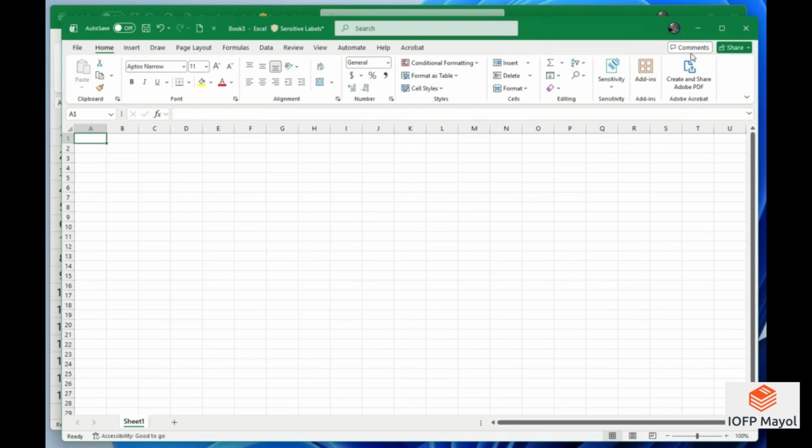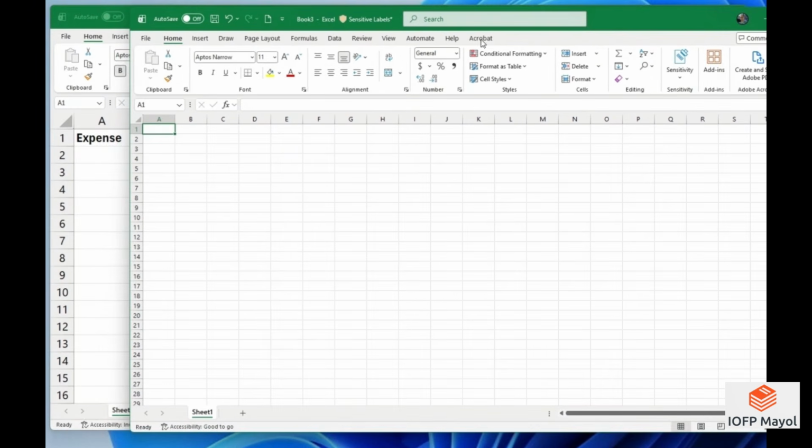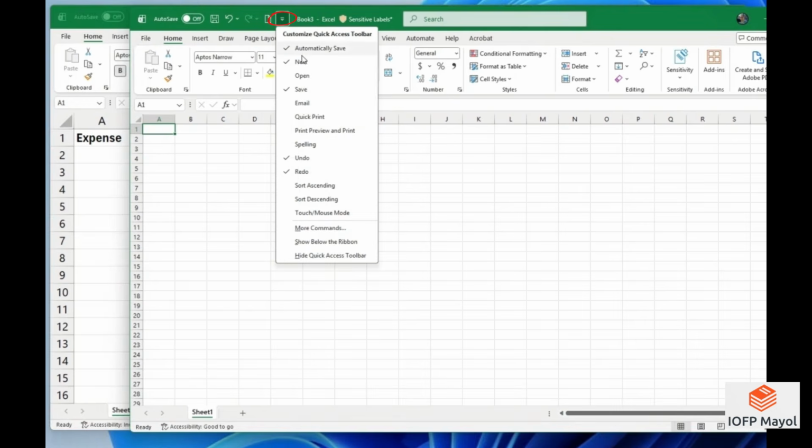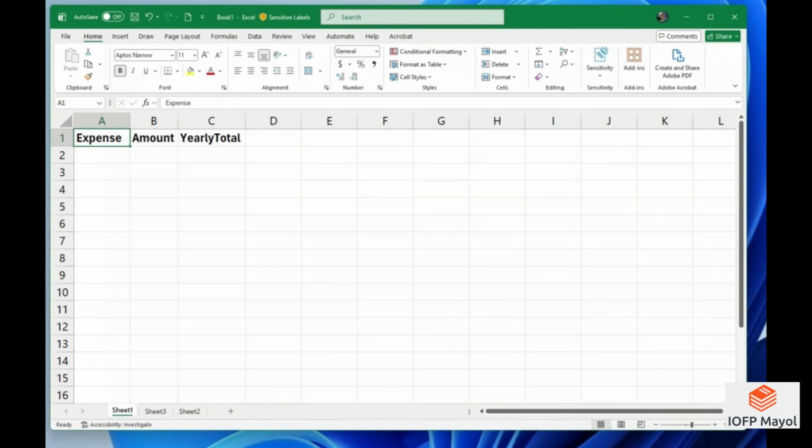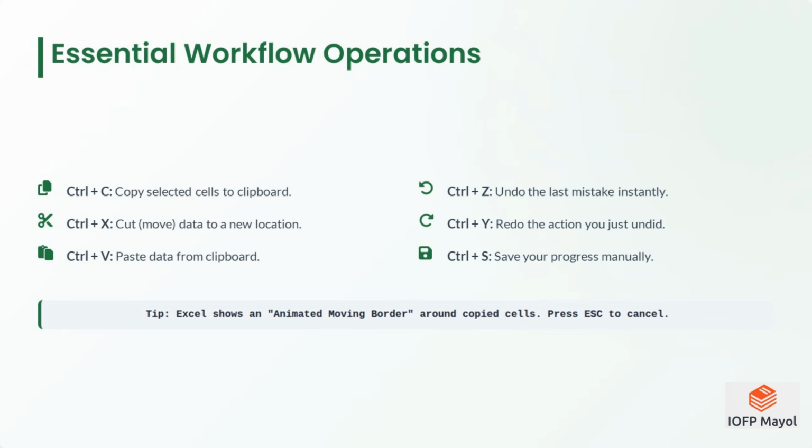To remove a button from the Quick Access Toolbar, the steps are just as simple. First, select the Customize Quick Access Toolbar button. Find the command you want to remove, and select it to clear the checkmark. The command will then be removed.